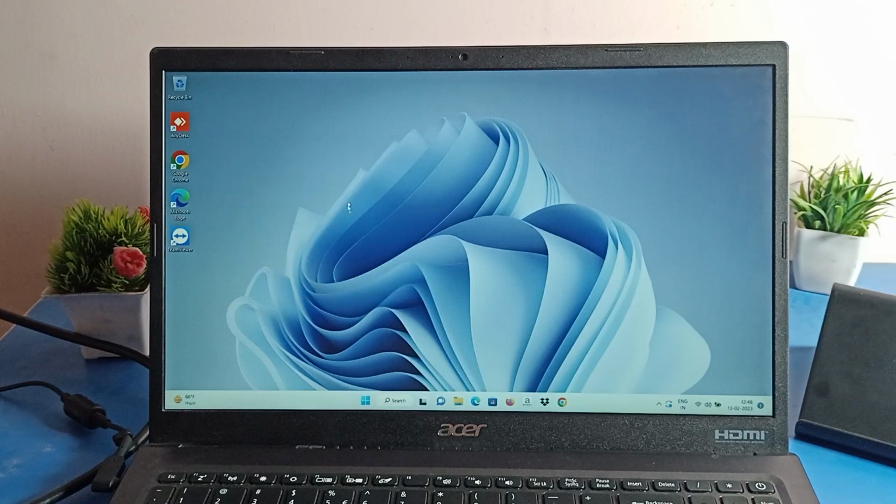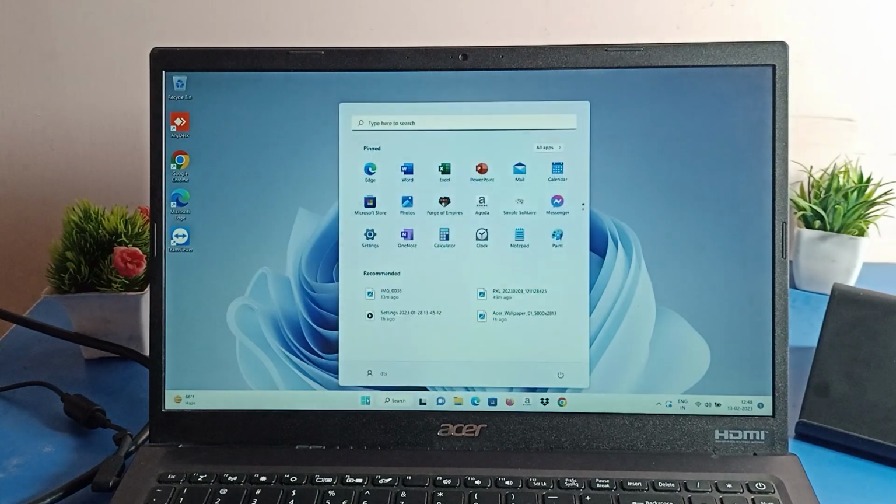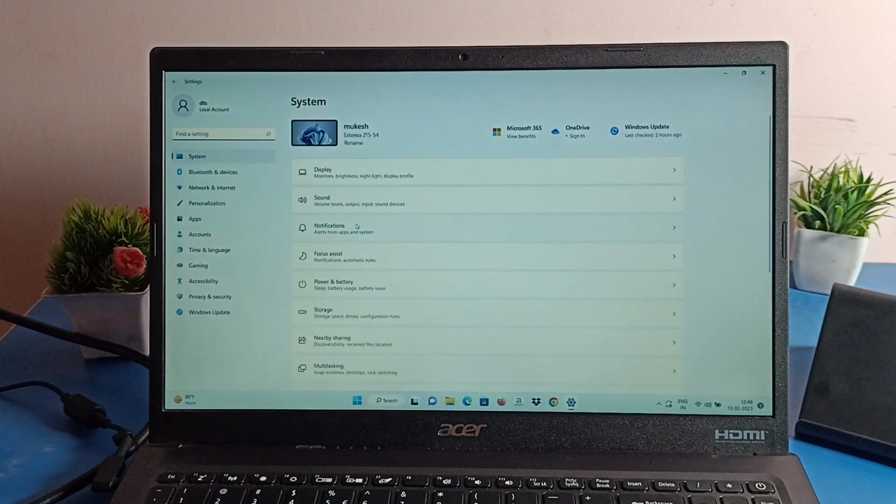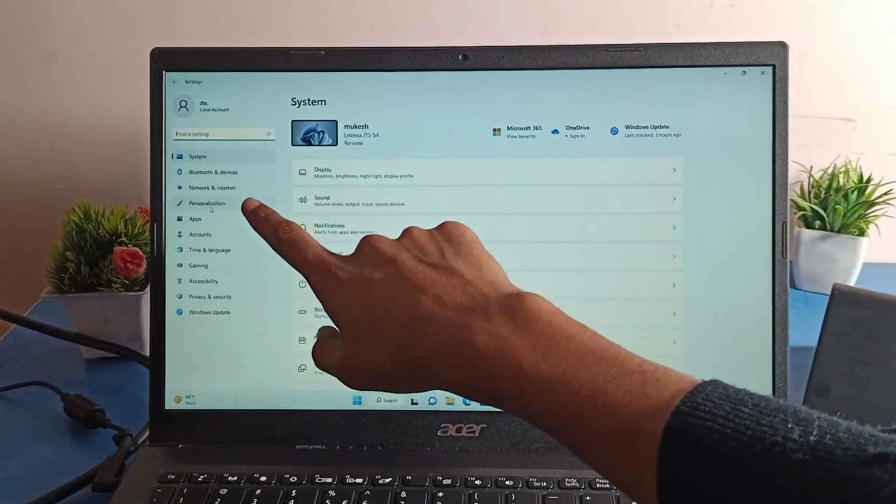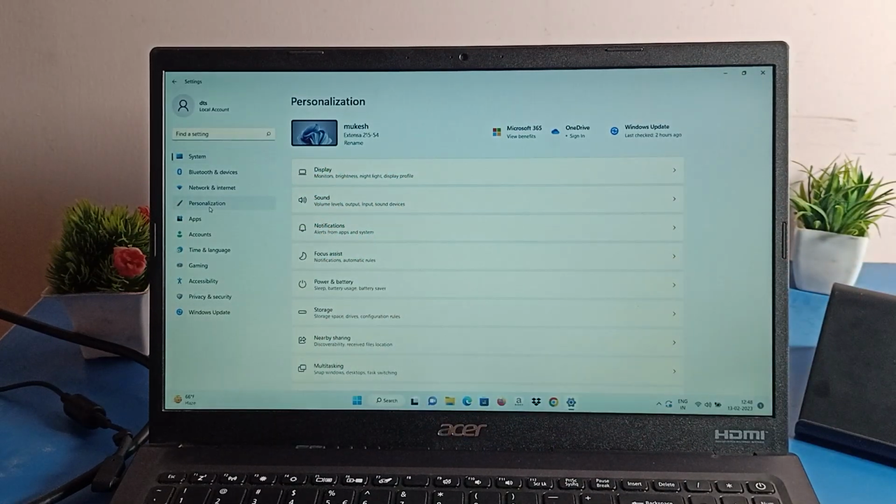Friends, first click on your laptop start button. After the start button, friends, click on your laptop settings. We will click on laptop settings. After that, friends, you can see this type of interface on your laptop. Friends, click on personalization settings. We will open this setting.